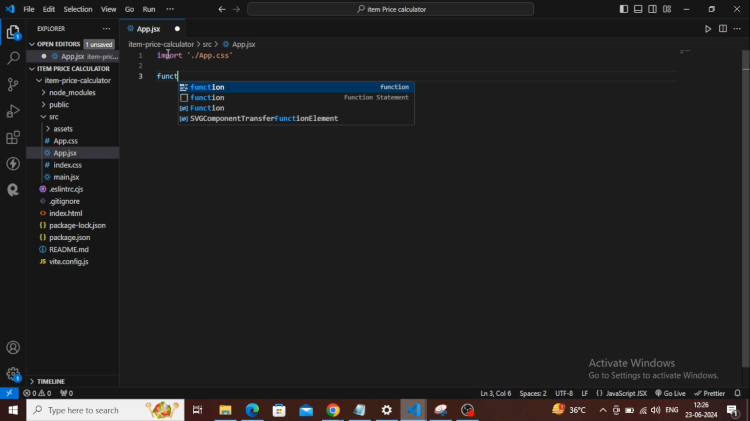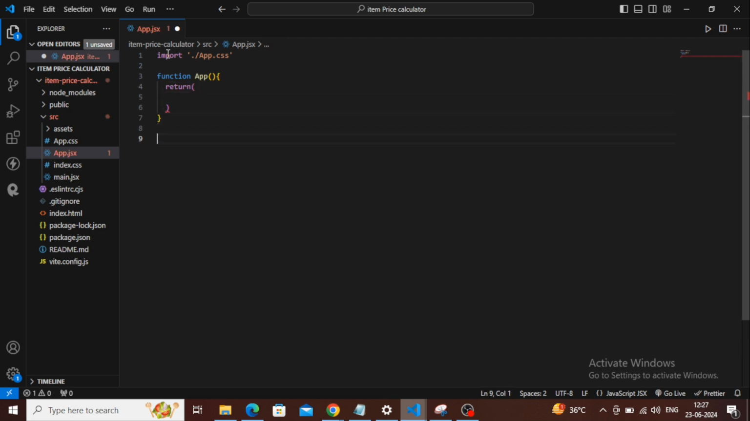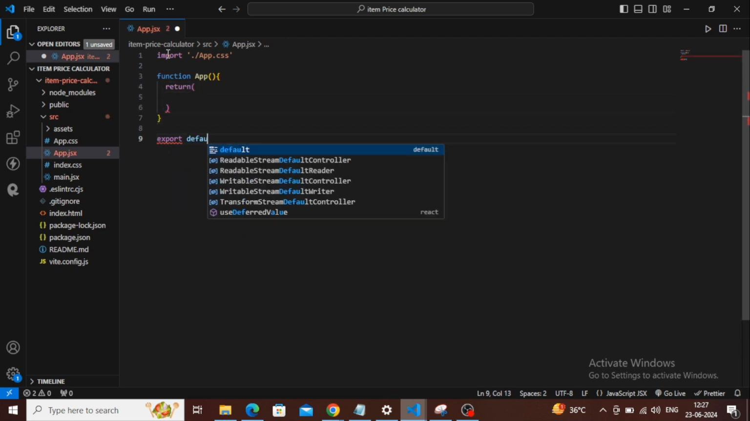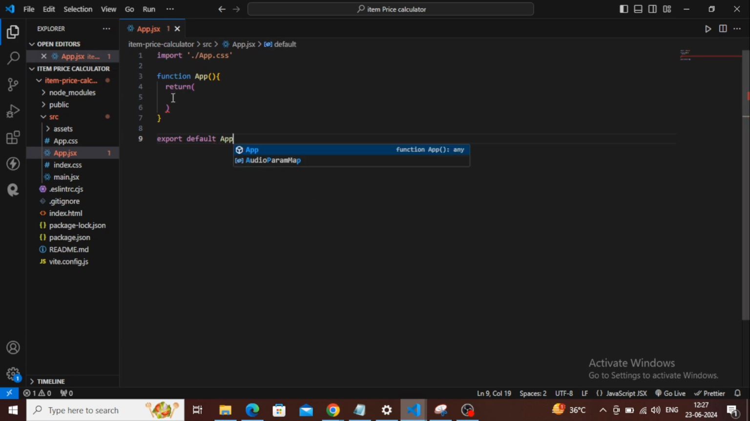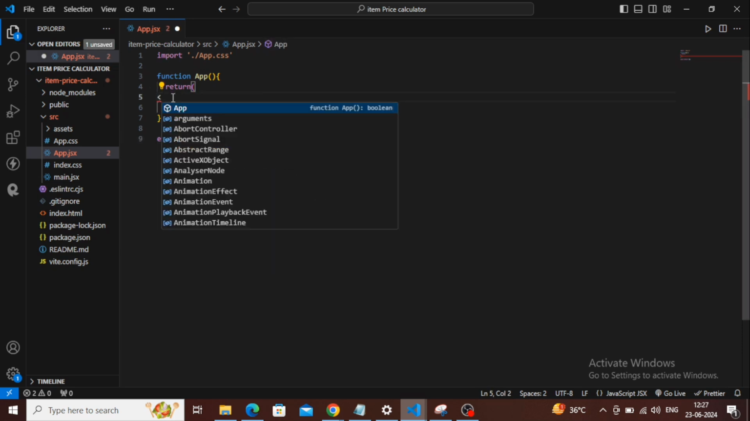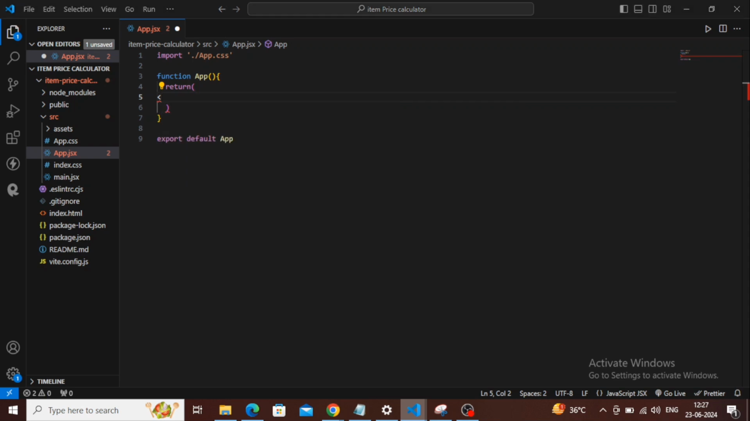Now let's write the function, and the function name will be App, and inside it we will have a return, and let's export default App. Now let's write something inside this. We will create one div inside which this whole thing will be there, and the class name will be price tracker.